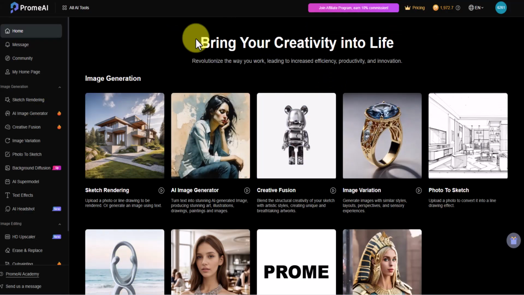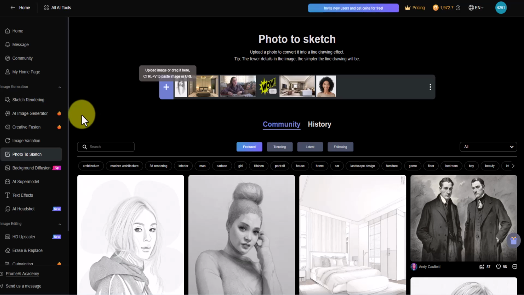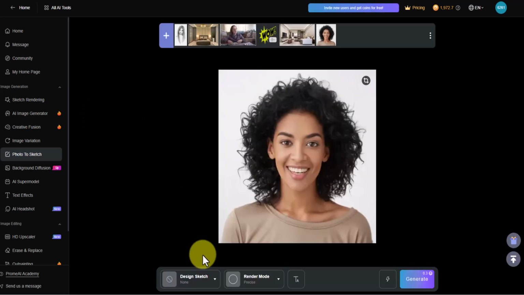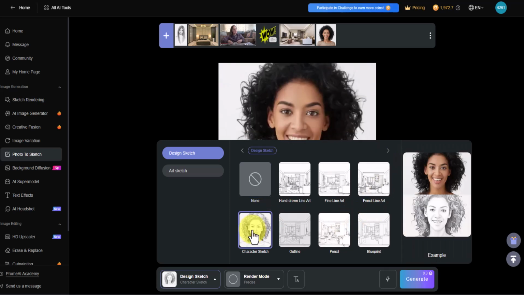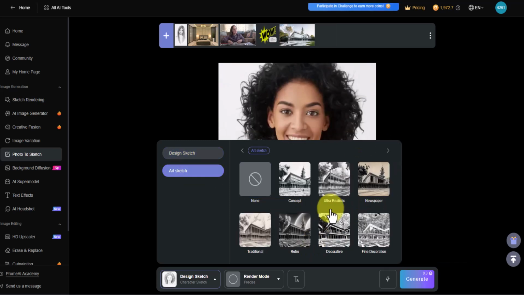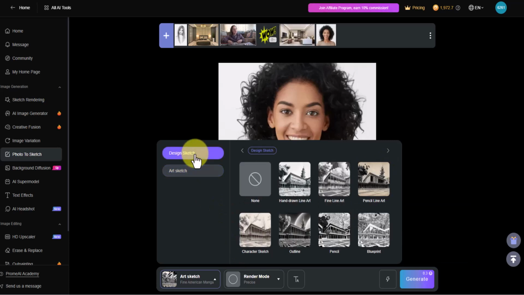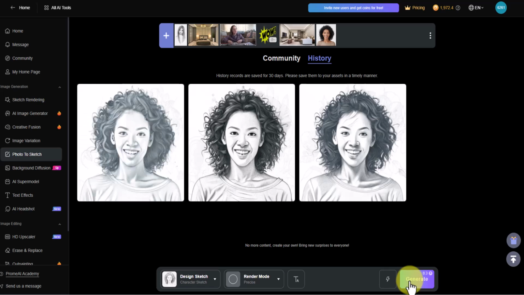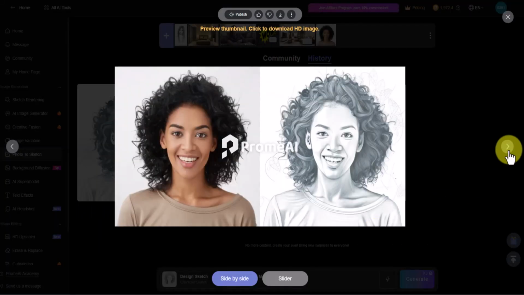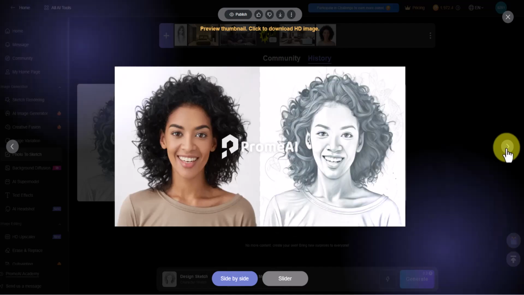Now let's talk about another amazing feature called Photo to Sketch. You can turn your photos into sketches. Simply upload your photo and choose Design Sketch. There are two categories, one is Design Sketch and second is Art Sketch. These sketches are pretty amazing and the quality of lines, hatches and shading are close to professional.